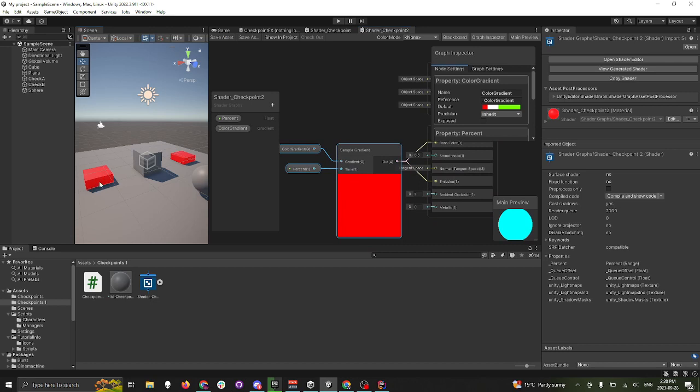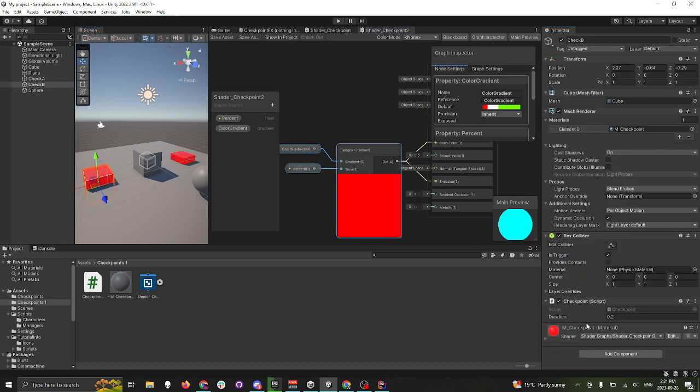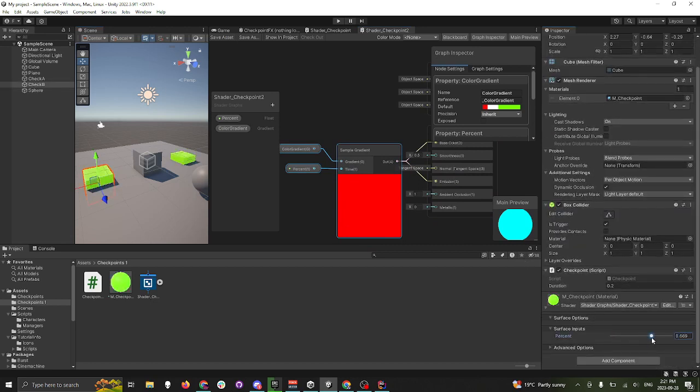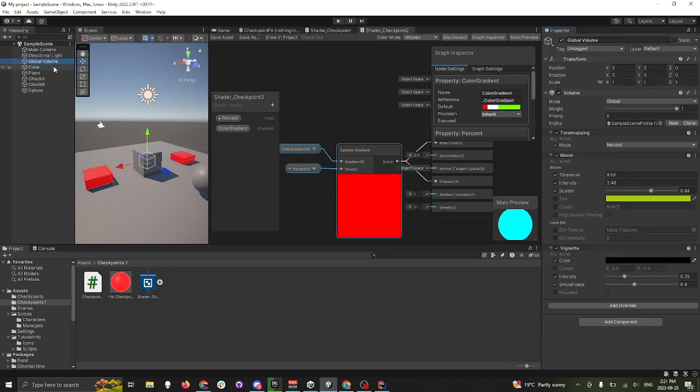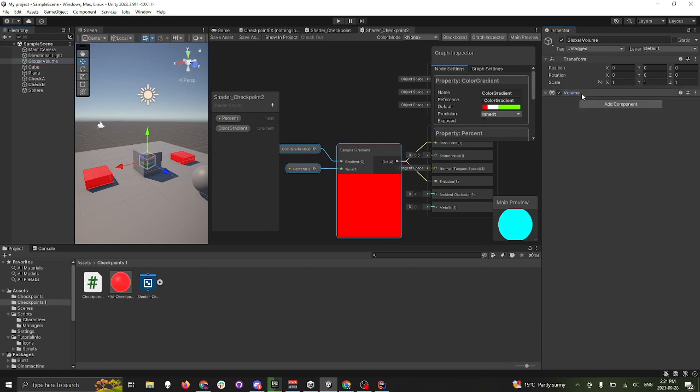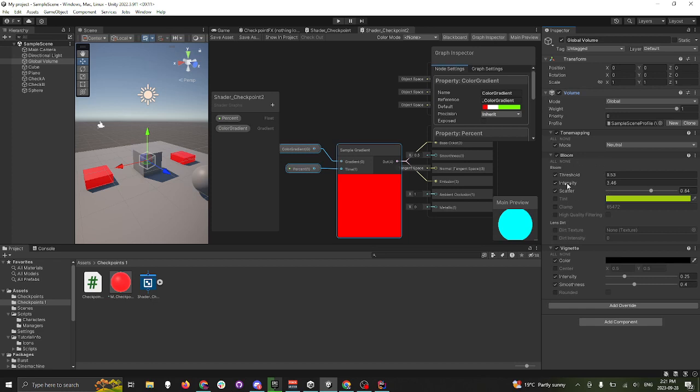Great, and there it is. So now on our material, we have the ability to change the percent. And you see that it blinks white. Now, if yours is not flashing, there's one of two things. For me, it's my intensity is not high enough. If you go to your global volume, and if you don't have one, then you need to make one. It's just a component that's called volume, but you need URP for it. And make sure you have bloom enabled.